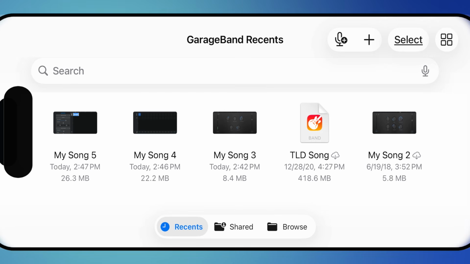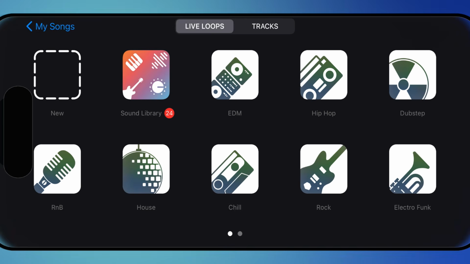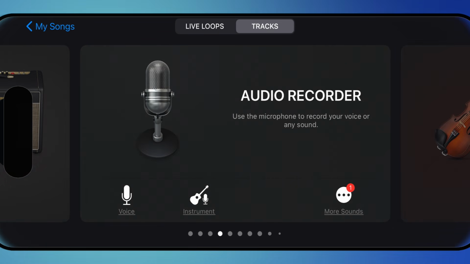All right, so I am in GarageBand. Now, you could be in many, many different areas regarding where you started here, but the goal is that we're going to be making a brand new track. So we're going to hit the plus sign. It now has all these different options regarding live loops, tracks, and stuff like that. What I'm going to do is just use audio recorder. It really doesn't matter what I pick. I'm just going to use one item. I'm going to hit voice.